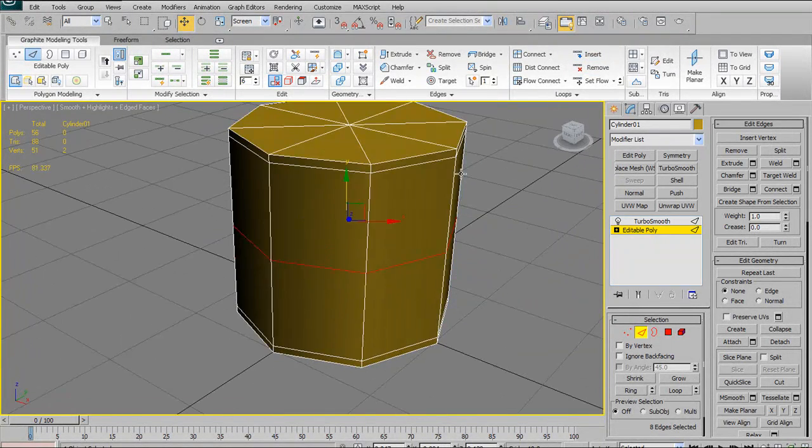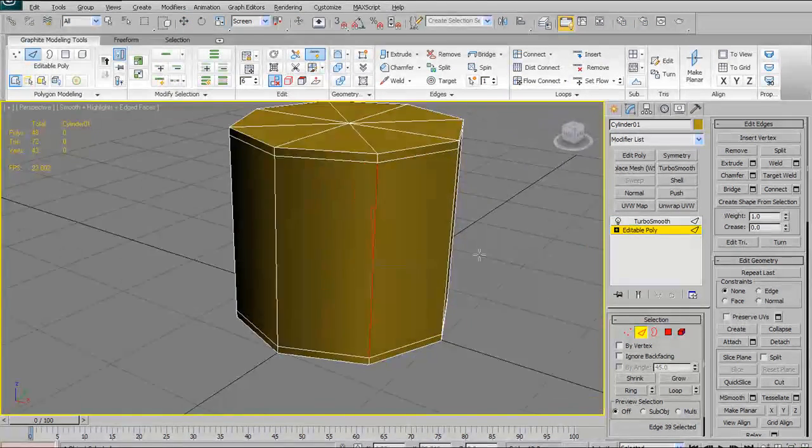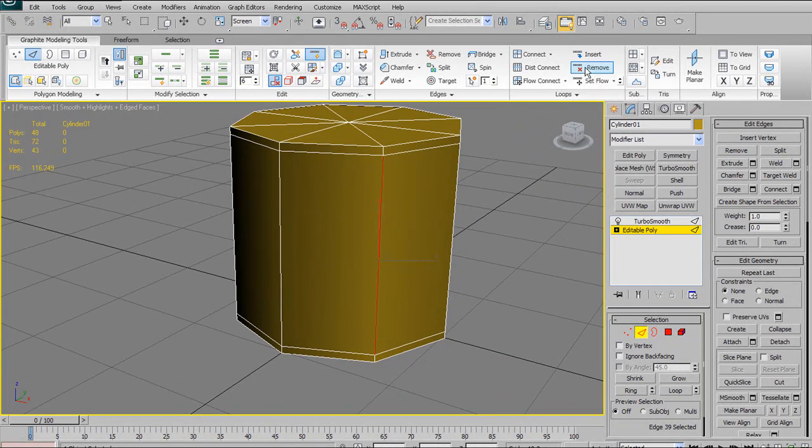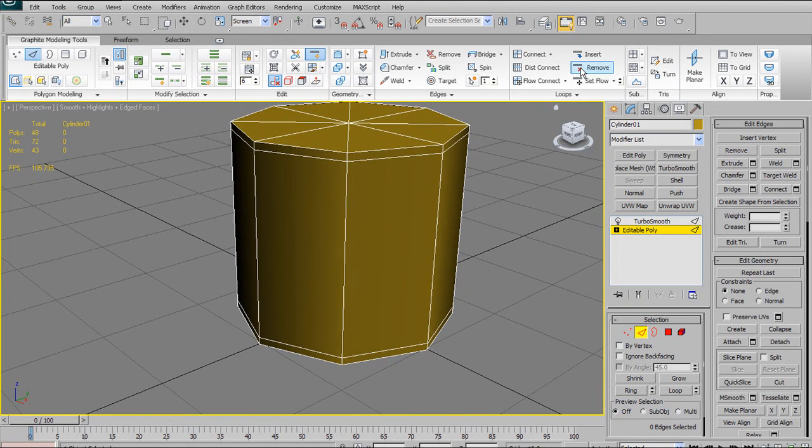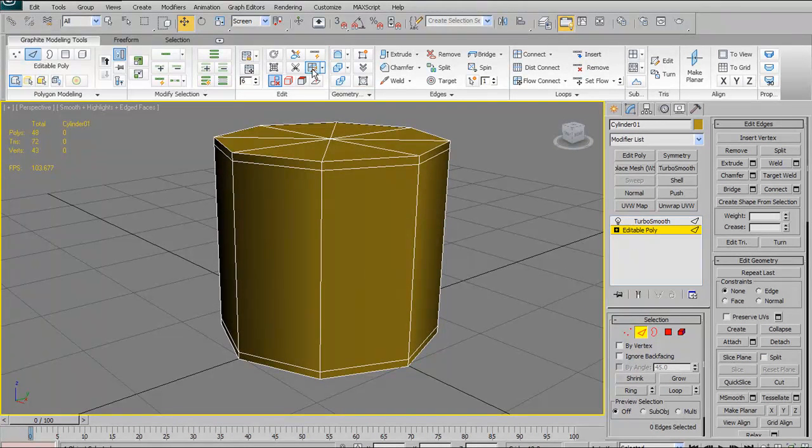Very simple. Select an edge, hit insert, and it inserts an edge loop. I prefer the Swift loop method myself, so I rarely use the insert one. Remove is the same thing. You select an edge loop and hit remove, and it will remove the edge loop. So again, I don't really use those very much. I would probably use the paint, connect, or the Swift loop buttons for those.